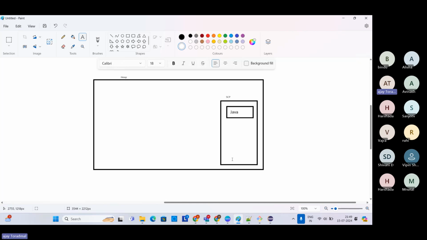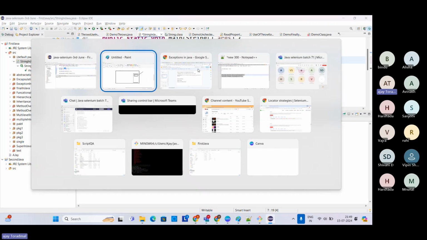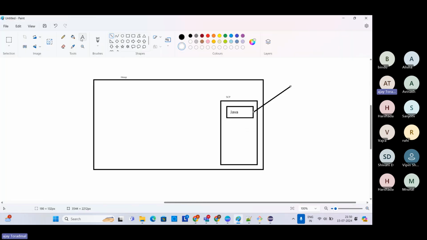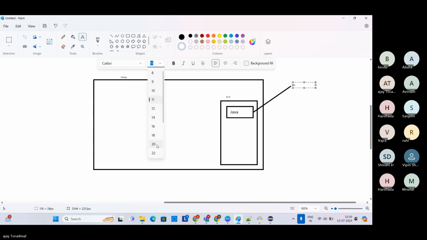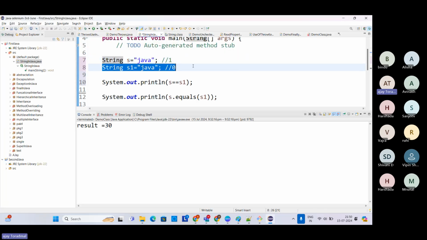Correct. Now, what will happen? So it is referring to whom? This is referring to where? Right, so this has the reference S. So S is pointing here. Okay, and now what are we going to do? We are going to create one more object, that is S1.